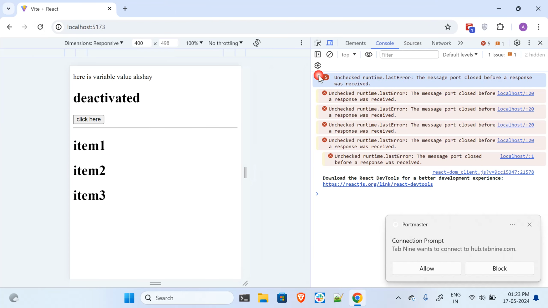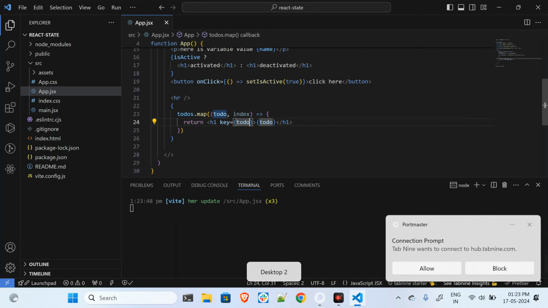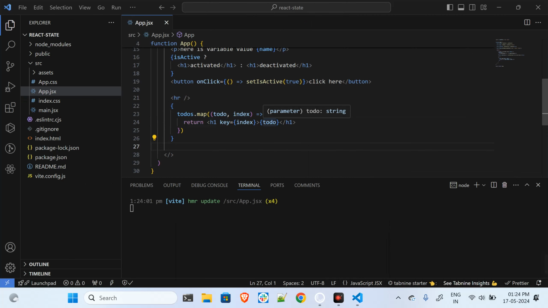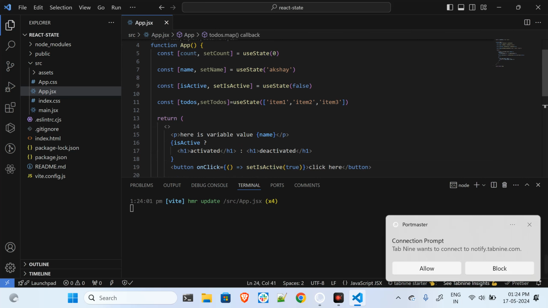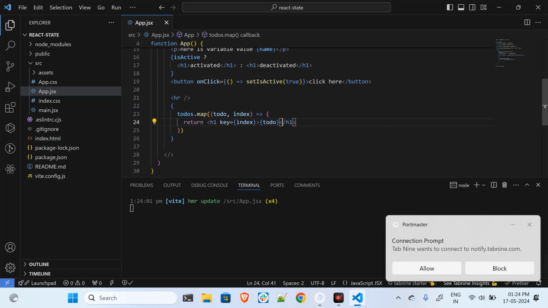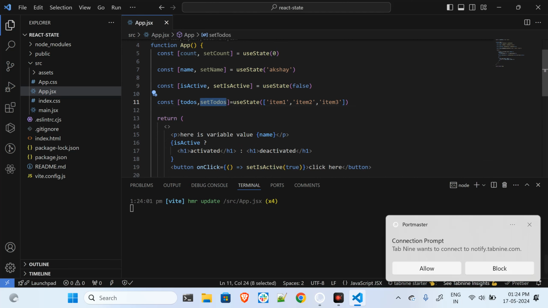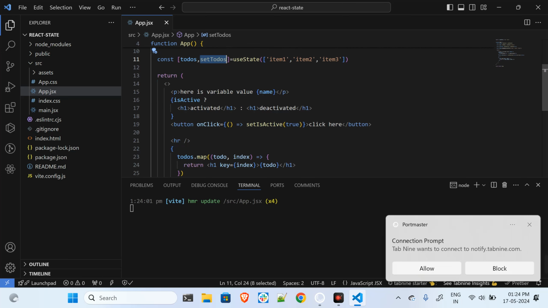So again we are getting some error. So to be on the safer side, we always prefer to keep the key as an index because it's unique, and it is always better to keep the key as a unique ID. So this is how you can make use of the use state hook to loop the array items. And with the help of the set to dos, you can again carry out operations like adding items to the array, or you can change the array also.